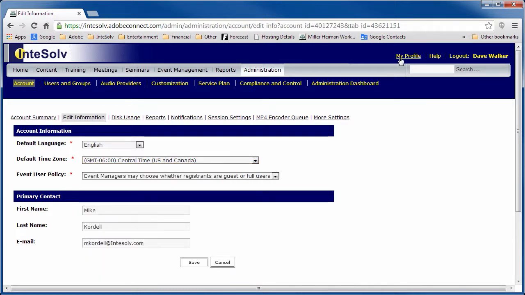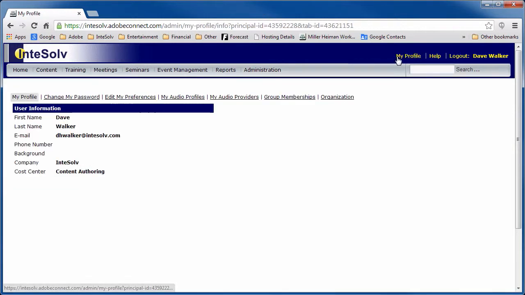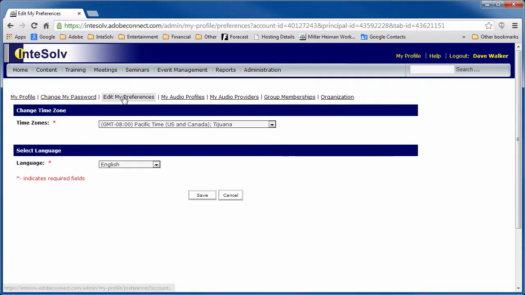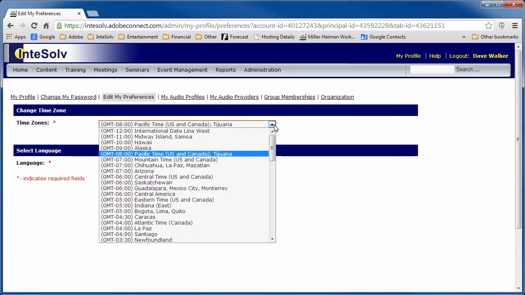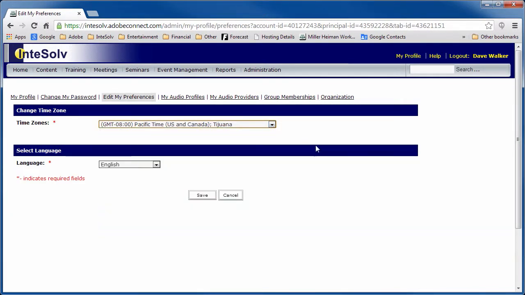Each user can also set their own time zone by going to My Profile, Edit My Preferences. If you set your personal time zone to be different from the default account time zone, then Connect will use your personal time zone when creating meeting rooms and training, overriding the default settings. And that's it. Pretty simple, huh?